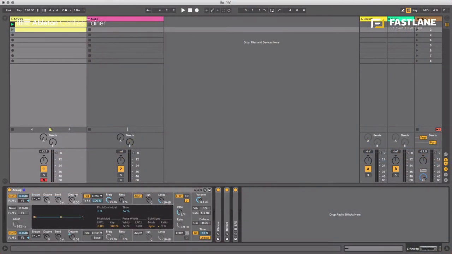We've already looked at LFO and the follow-up to that is obviously the envelope. Let's have a look at that. So to discover the Max for Life envelope, I'm going to use the same musical example I used for the LFO in the previous video.